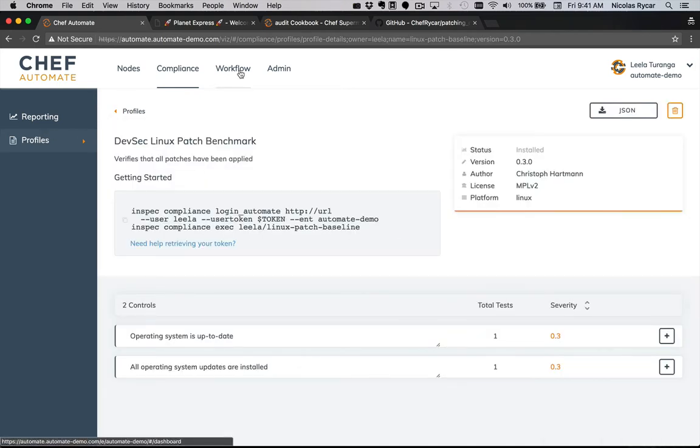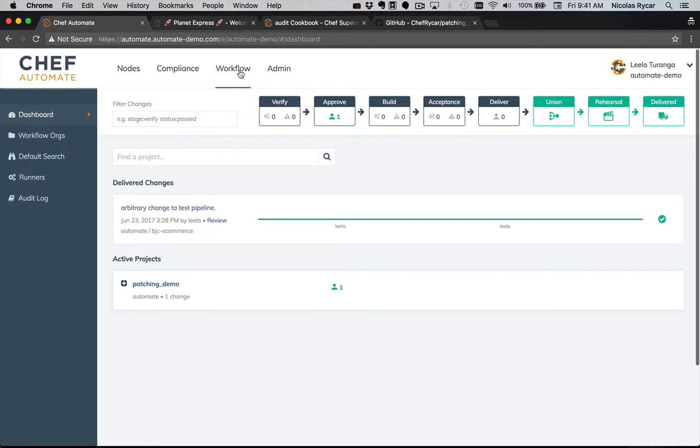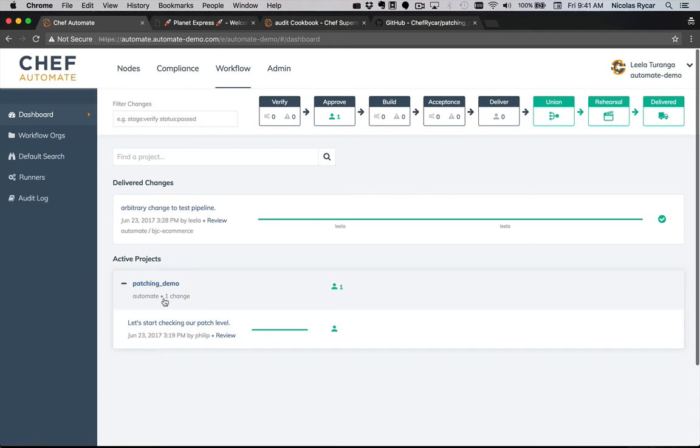Now at Planet Express, we're also making use of workflow to make sure that every change we want to introduce to our systems is able to be pushed through a pipeline so that we can test and validate those changes before we take them live in our production environments. And as you can see here, there's already a change sitting and waiting for me in my patching demo project. We'll get into what all of these stages are, but right now all we're interested in is this approve box. I see there's one change ready to approve, and that's what we're going to have a look at.